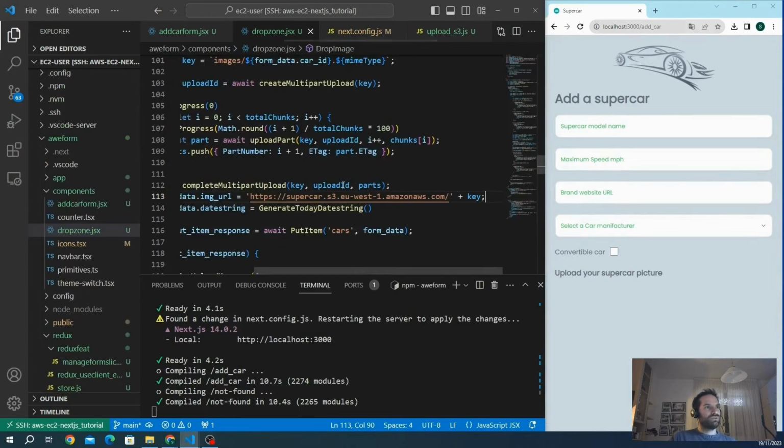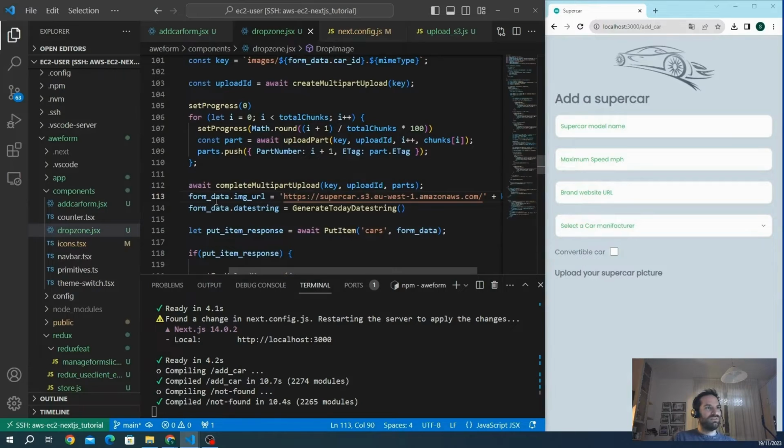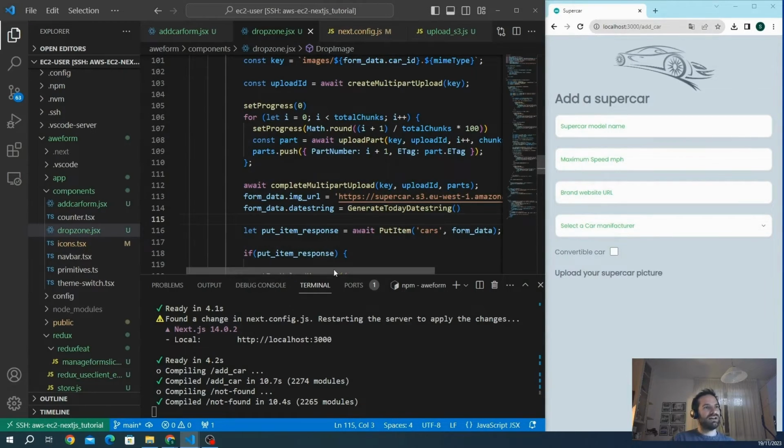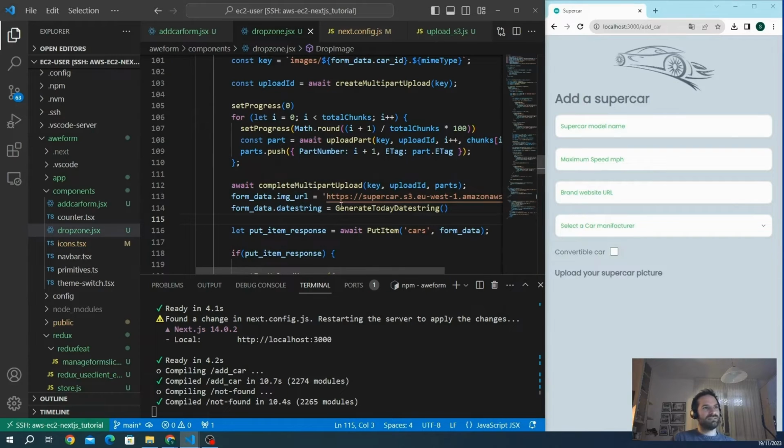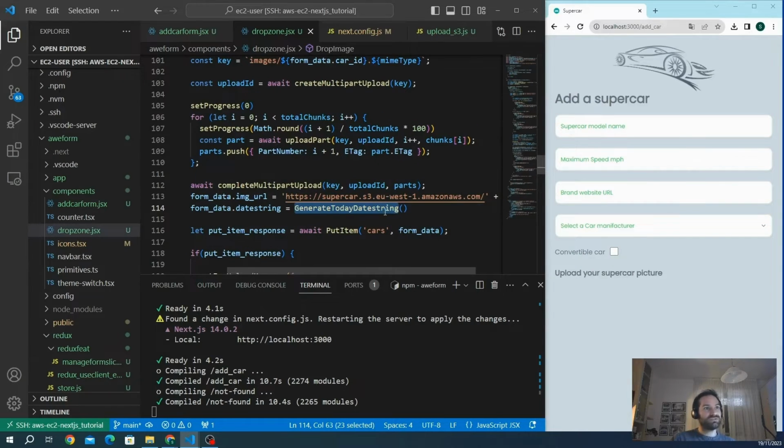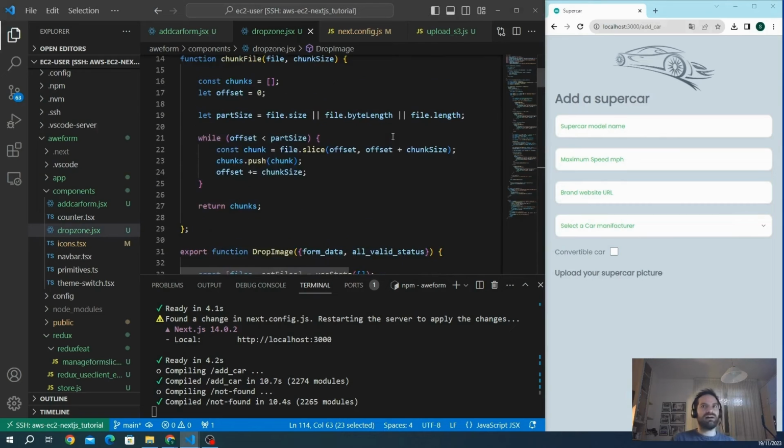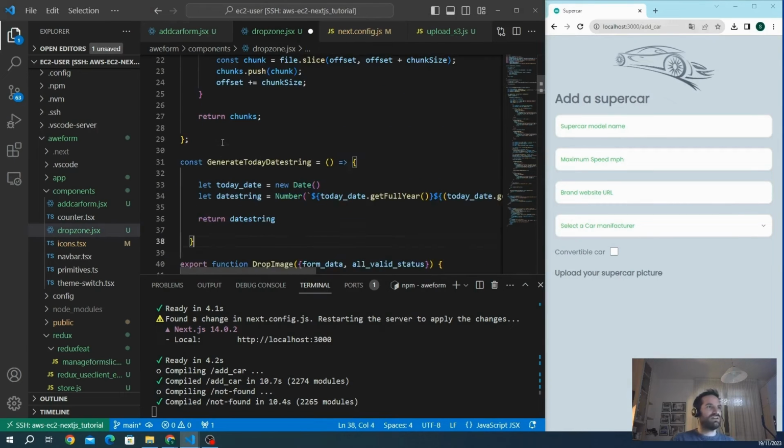Okay, we go back to the drop zone. We want to generate a date string. For this string, I want a number that is year, month, and date. So I'm going to create a new function that generates a string with just the date of today. You can create it from scratch, I just don't want to copy paste and make you lose more time on this simple stuff. We can create it here, generate today.